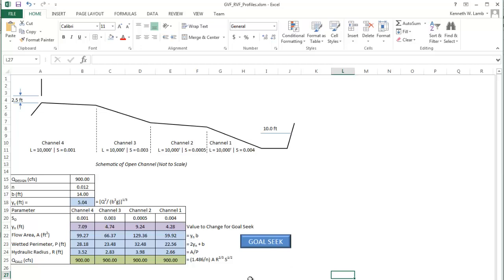So anyway, that's one way to do some basic programming in Excel and have it repeat calculations for you on its own.